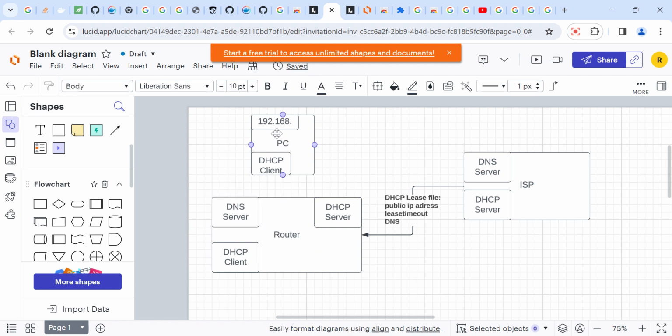So let's go from a PC, right? Let's say you're trying to go to google.com. What's going to happen is it's going to contact the DNS server in your router, like, who's google.com, tell me. So the DNS server in your router, well, why do you have a DNS server here?